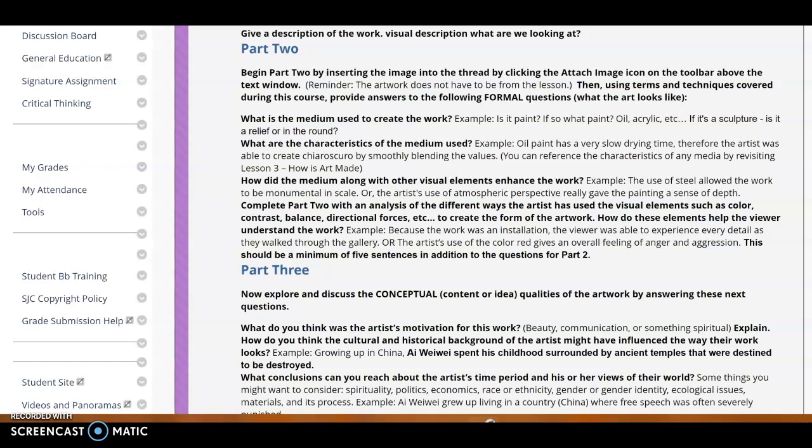And then how did the medium along with the visual elements enhance the work? So now we're talking about how the elements and also the media help the work. For example, the steel allowed the work to be monumental in scale, or the clay in the sculpture helped the work become very intimate, small. And so just give details about that.